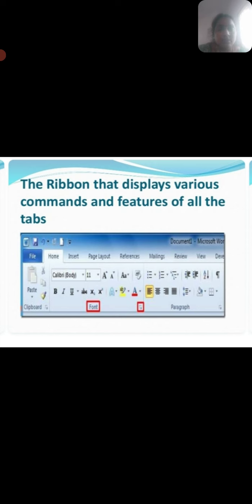And then this is Calibri Body, the font theme, and 11 indicates the font size. The big A represents increasing the size, and the small A decreases the size, along with bold, italic and underline. There is also formatting text such as bold, italic, underline, strikethrough, subscript and superscript. These do the formatting of text. And then this is the alignment indicator.